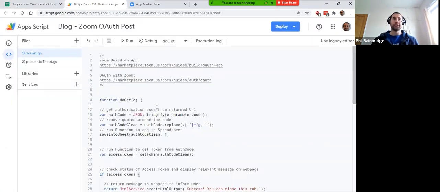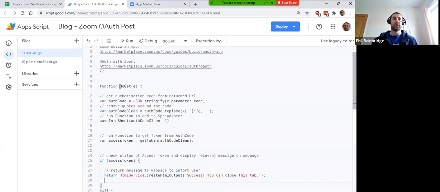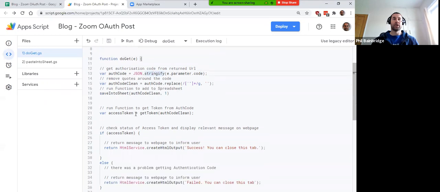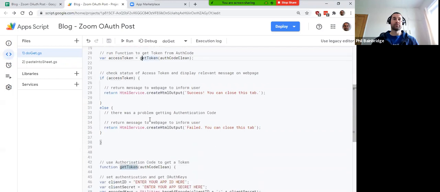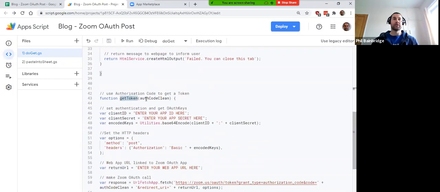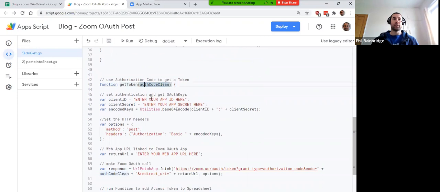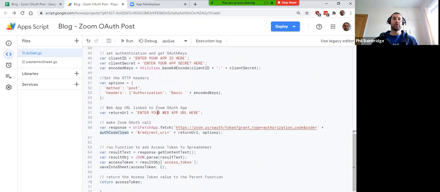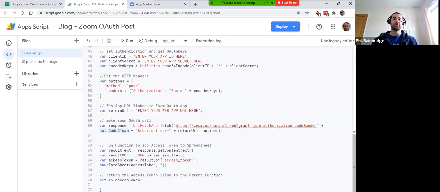Here's the app script code itself, which is detailed in the blog post. The main function that runs is this doGet, which triggers when a user visits the web app, from which we can look at getting an authorization code back from that. We can then feed that authorization code into a function called getToken, which if I scroll down here, is where this bit belongs. Now, this is where we enter some details which we generate when we create the Zoom OAuth app, and we'll go through some authentication, the end result of which is an access token that we can use going forwards.